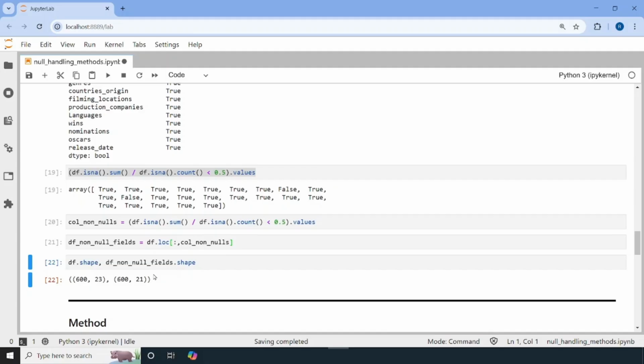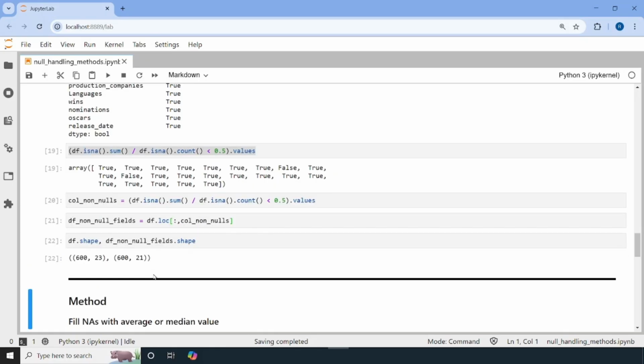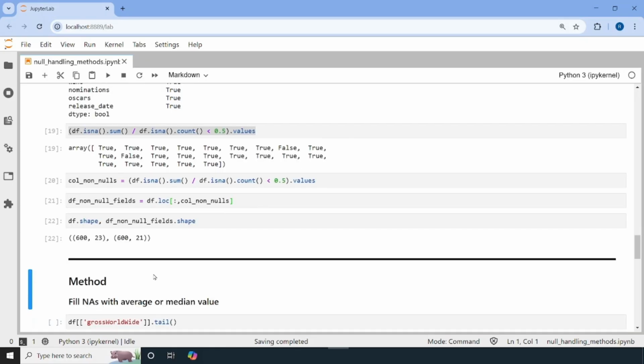However, let's say we don't want to drop the columns that contain null values. We don't want to drop the rows that contain null values. We want to keep all of the information in our data set because we don't want to lose that information. So there are other methods that we could use in order to guess what we think the null value would contain, essentially our best guess of what we think it could be. And there are various different methods of doing this. The first one that we're going to do is fill the NA values with the average or the median values of that column.